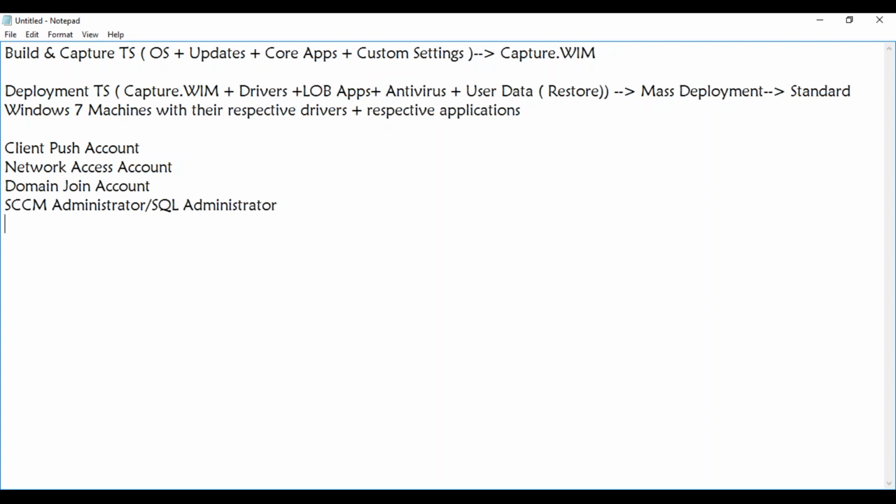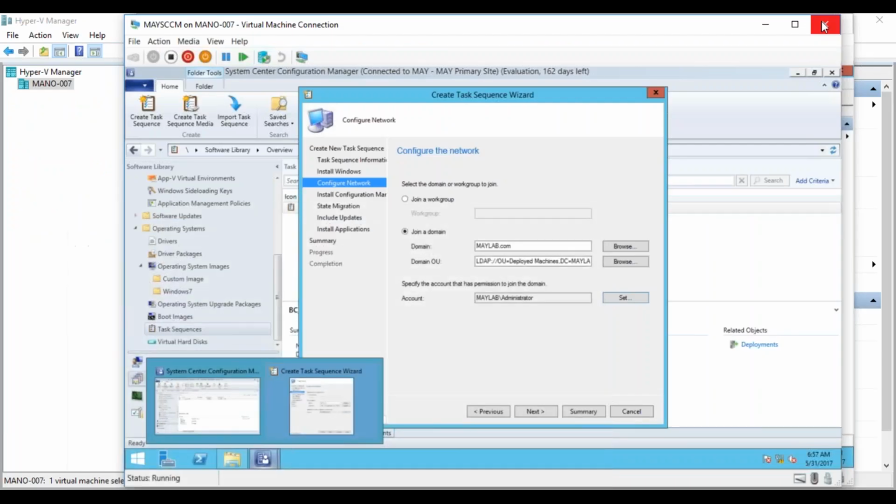Apart from that, you have the schema admin account, in the initial time when you need to extend your schema. What I did is I've just created one domain administrator, and I'm using the same account for client push, network access, and domain join. He himself is the SCCM administrator, he himself is SQL admin, and since there is just one domain, he himself is the schema admin as well. But in real time, you'll have this number of accounts. Clear?